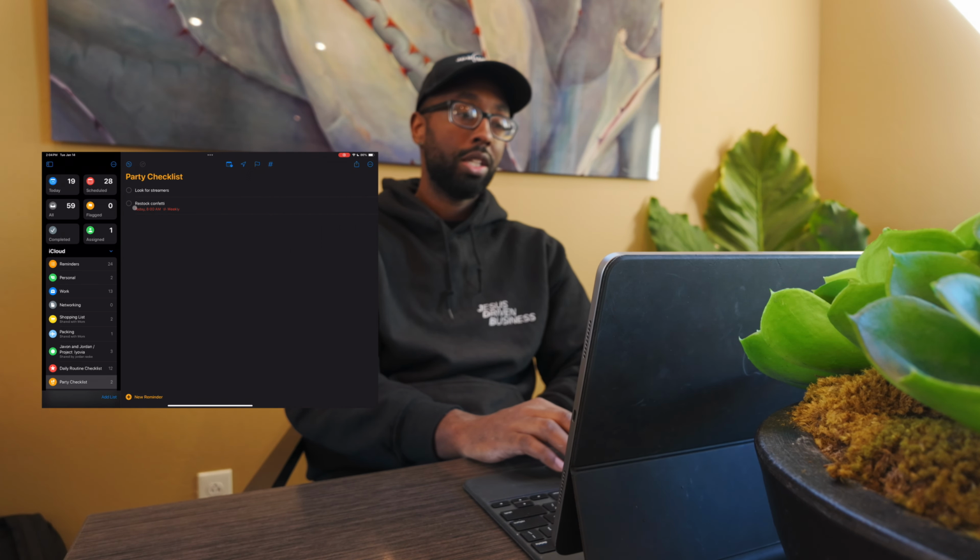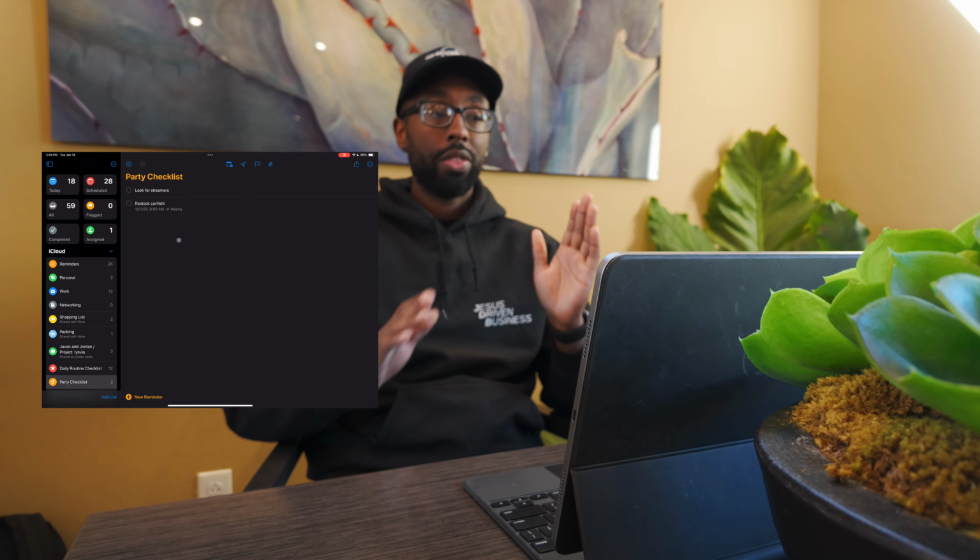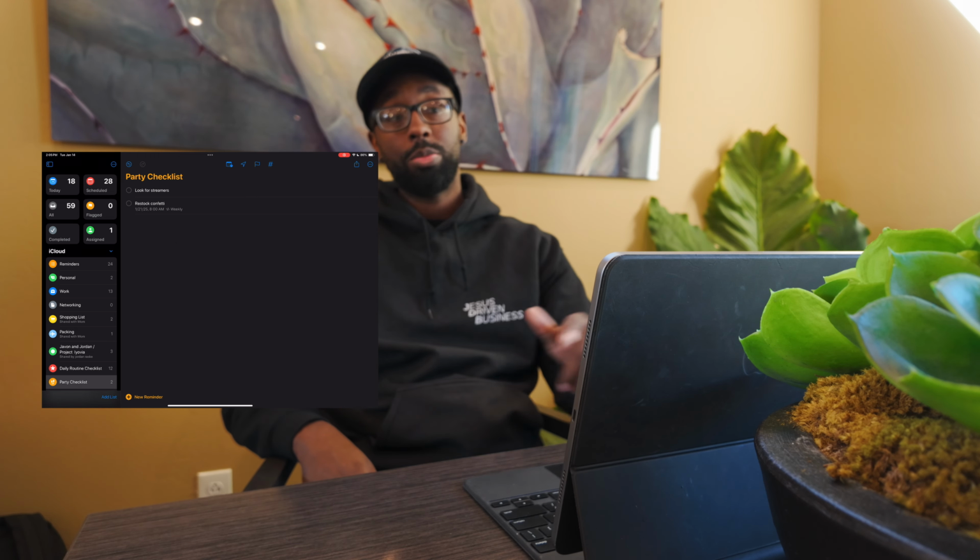Whenever I'm done restocking confetti, I just check the box, and that's it. I don't need to think about that until next week. And as you can see, it updates in real time.